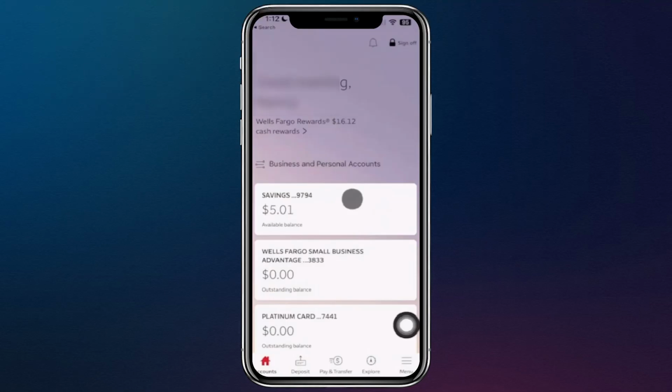In this video, I'll show you how to transfer money from Zelle to Wells Fargo. To begin, open your Wells Fargo app and make sure you're signed in to your account. Once you're on the main dashboard, look toward the bottom of the screen where you'll find the Pay and Transfer option. Tap on it, and the app will bring up several different payment choices.